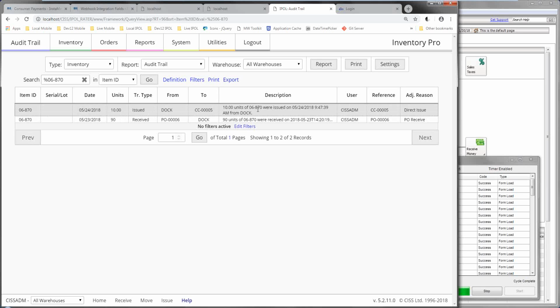Anytime any sort of stock transaction occurs in the system, whether it's an issue, a receipt, or a move stock, a lease, or any other attribute available in Inventory Pro, it will show up on this audit trail.